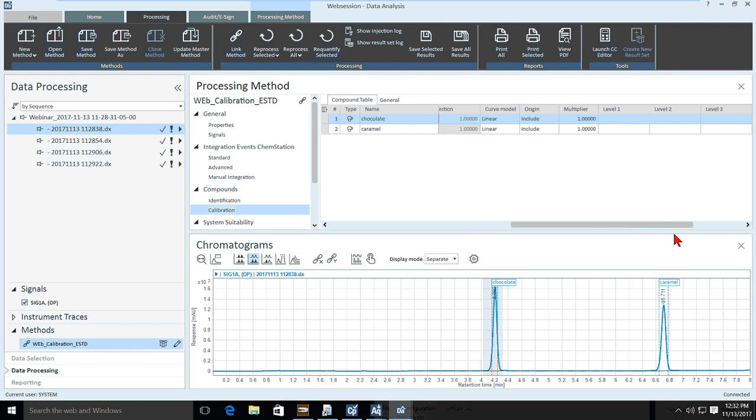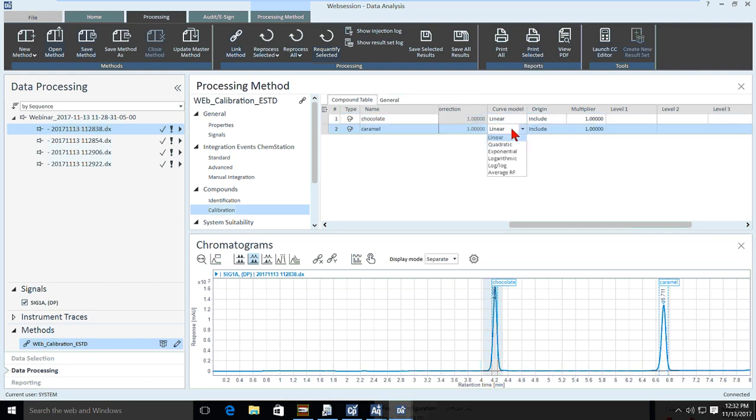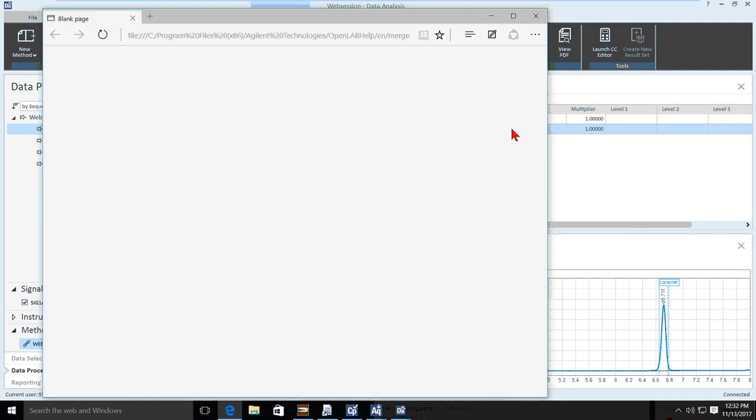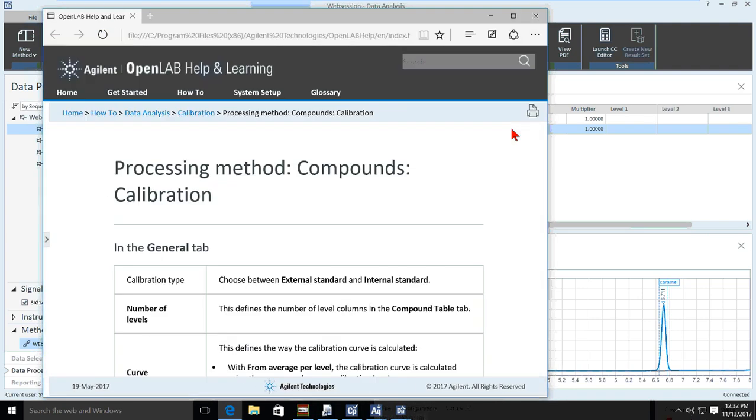All right, now we get to some of the calculations and some of the basic parameters of a calibration table. So for here, you've got your curves. Do you want it linear, quadratic, average RF, exponential? These are your options. So for example, I haven't even done this yet, so let me type in F1 and see where it brings me. Okay, so now we're in our help.